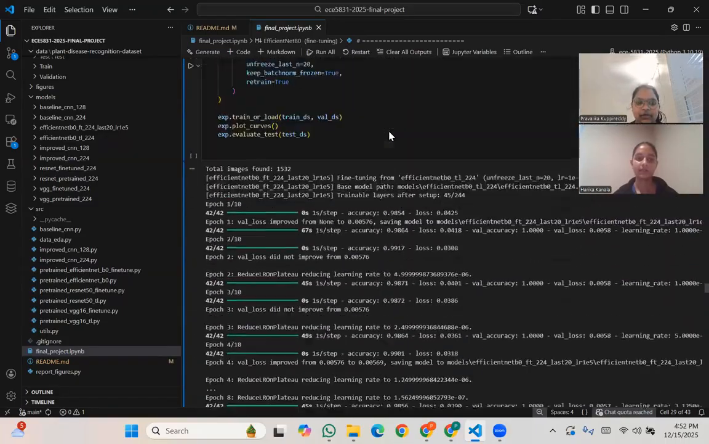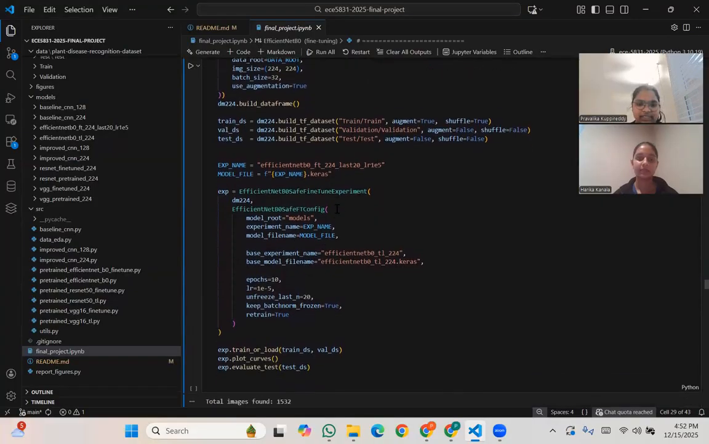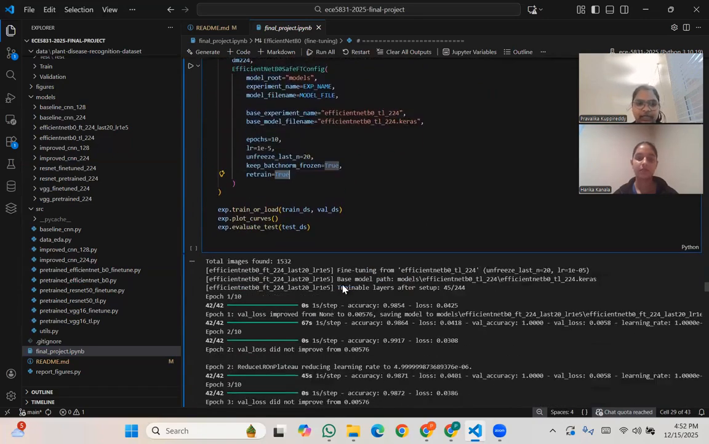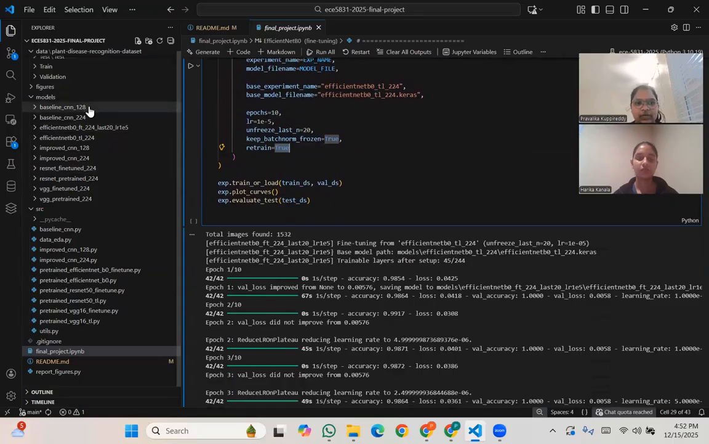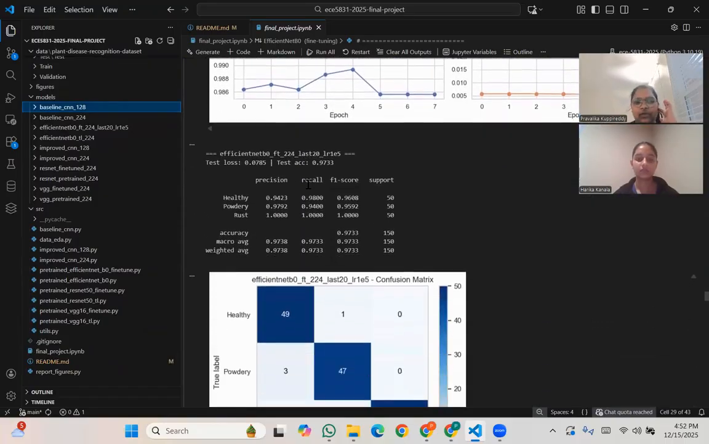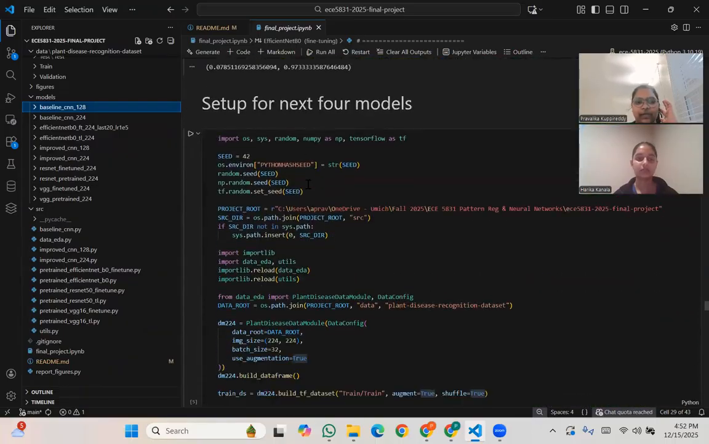And throughout the project structure, we designed retrain as a parameter, because if we set it to false, we can directly reload the already existing models, so as to avoid the retraining. So Harika will continue with the other pre-trained models.